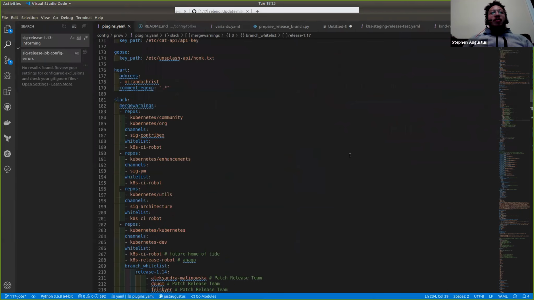Okay, so under the Slack heading, you can see configuration for merge warnings, right? And merge warnings, then it's a set of repos, the channel to notify, and who's whitelisted, right? So you can see the K8s CI bot. K8s CI bot does a lot of magic behind the scenes, so we don't want alerting on PR pushes and stuff like that. That would get untenable.